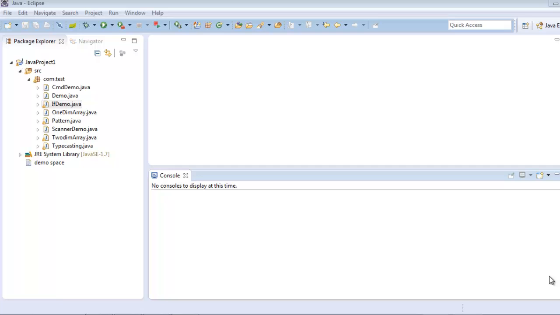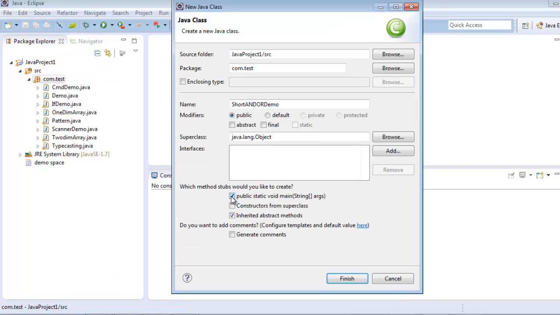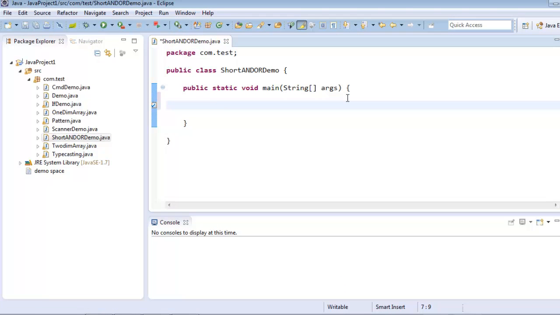In this session, let's learn about short circuit OR and short circuit AND. Let me create a class for this. Select public static void main, click finish. Let us learn short circuit AND and OR with the help of an example.